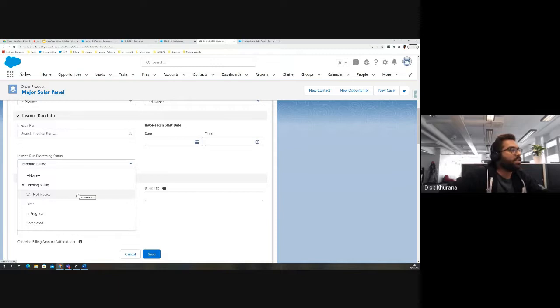If you have any error while generating an invoice, you will see the value as error. Nobody is going to touch this field. This is going to be updated by the billing package manager automatically. In progress means you have generated the invoice, but the invoice is in draft status or initiated status. It is not posted to the customer. Once it is sent to the customer, Salesforce billing will update the order product as complete. This is the kind of life cycle we have.